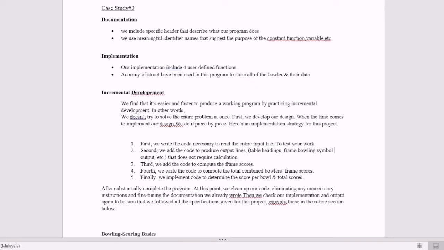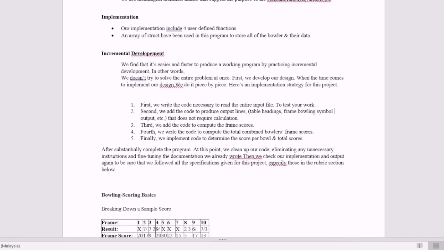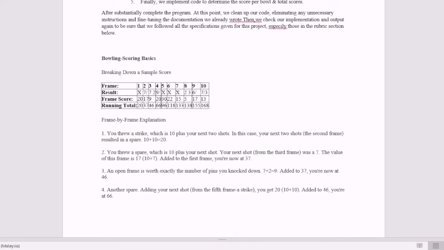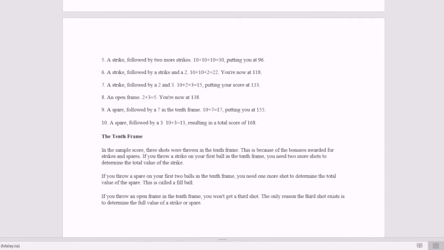the rubric section below. As we can see here, this is the bowling scoring table for one person and the specific explanation for each frame. And let's go to the 10th frame. In the sample score, 3 shots were thrown in the 10th frame. This is because of the bonus awarded for strikes and spares.